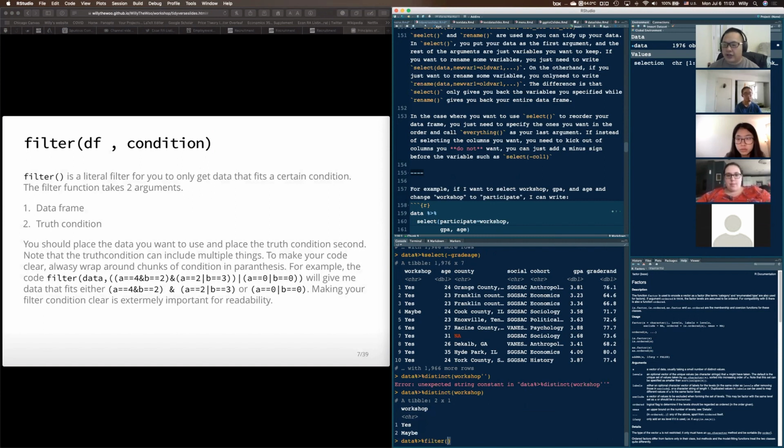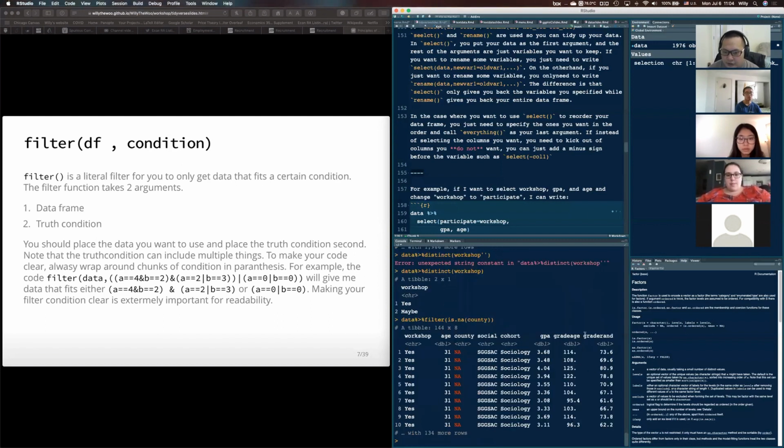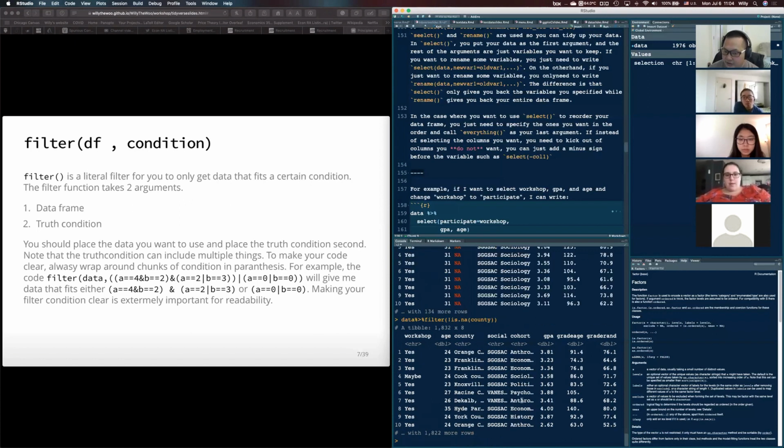We know we can deal with NAs with is.NA or anyNA. The thing with anyNA is it doesn't tell you which one is the NA, so we will use is.NA here. If I want the county values that are NAs, I'll say filter is.NA county. What that gives me is all of these rows that have NAs in it, because the truth condition is if it's NA, make it true. If I want the opposite, I just negate this condition by adding an exclamation mark. And now I have a data frame that does not have NAs in the county, right?